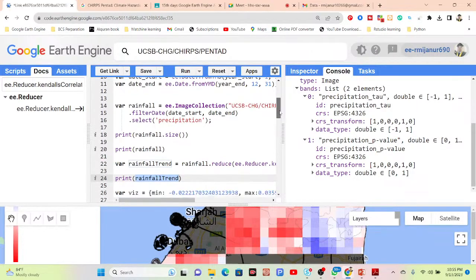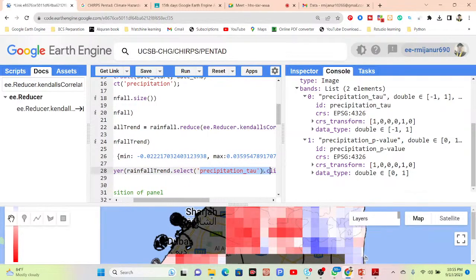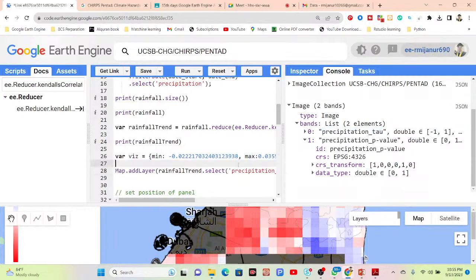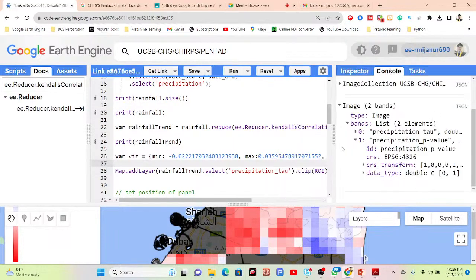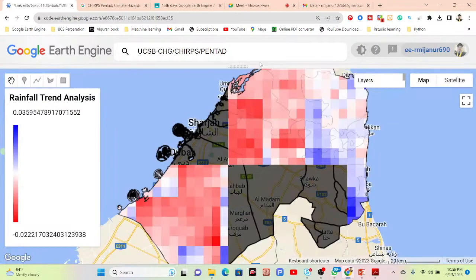So for that, I simply call the rainfall trend. From this rainfall trend I simply select the precipitation tau. This is this band. I simply copy it from here and paste it in here. So it is the precipitation tau, and then click with my study area. So now I display the result, and here I can get this type of result.